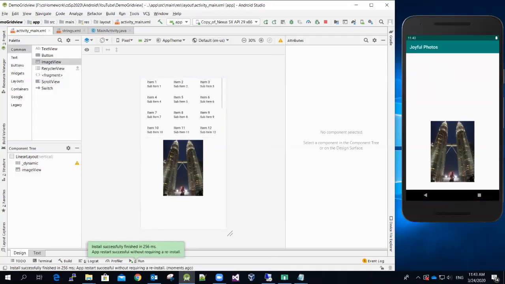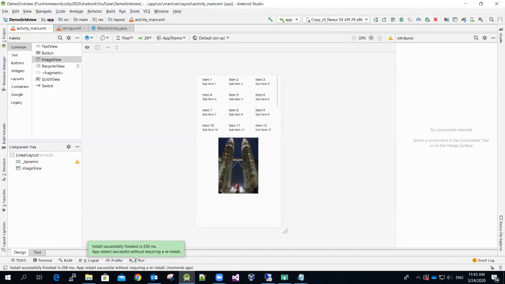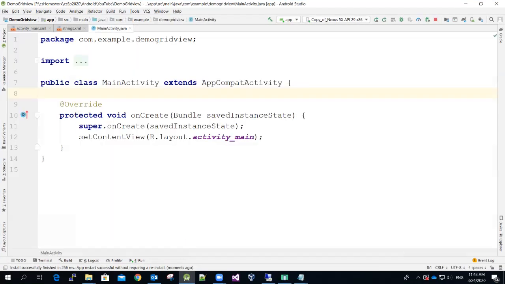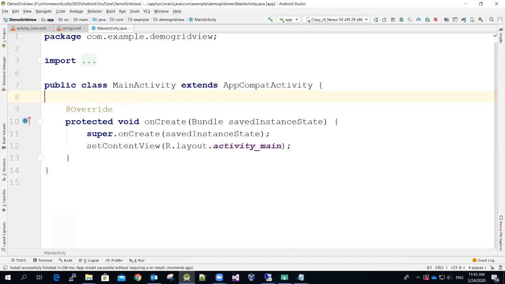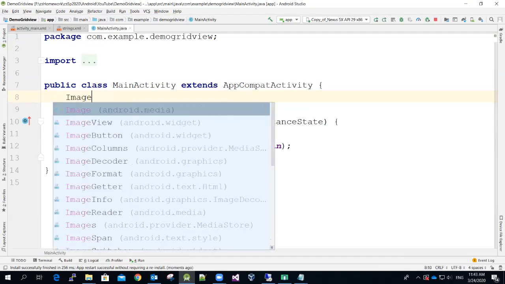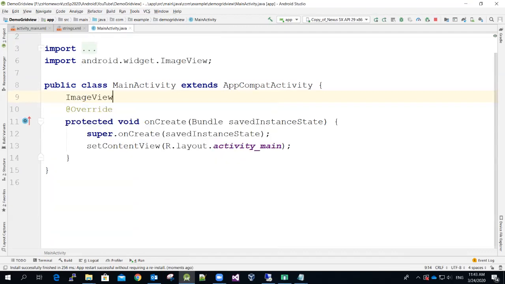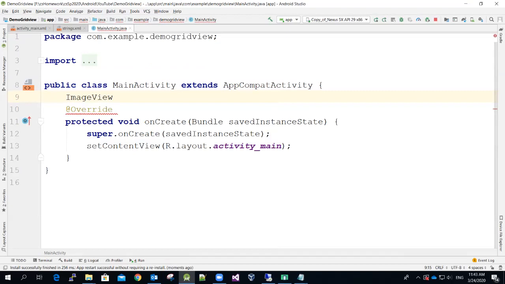Let me switch to the Java code. Over here, we're going to set up a few things. First of all, we're going to declare a class member for the image view. Let me declare a class variable over here, ImageView, and let me just call it imageView.